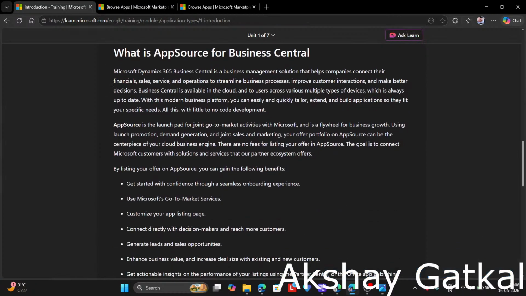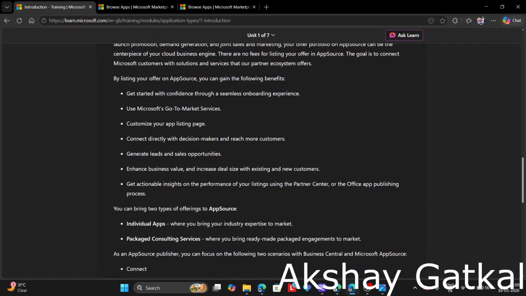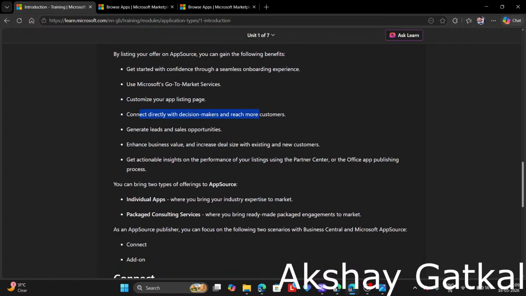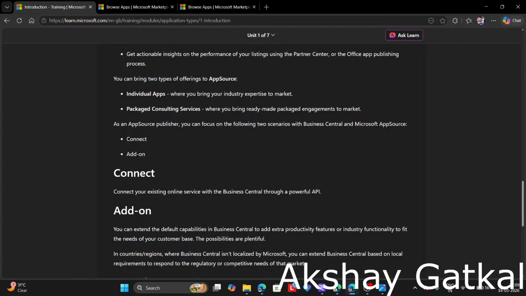So this is AppSource. It's a Microsoft go-to-market service. Customize your own app and listing page, connect directly with decision makers and reach more customers, and generate leads and sales opportunities through it. So you can bring apps in two ways. One is individual apps where you bring your industry expertise to market, and the other is packaged consulting service where you bring ready-made packaged engagements to market. As an outsourced publisher, you can focus on the following two scenarios with Business Central: connect and add-on.